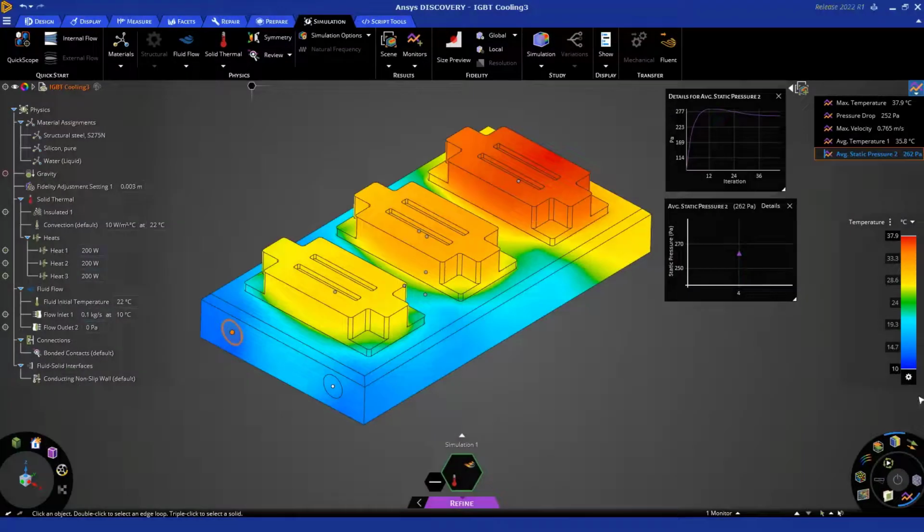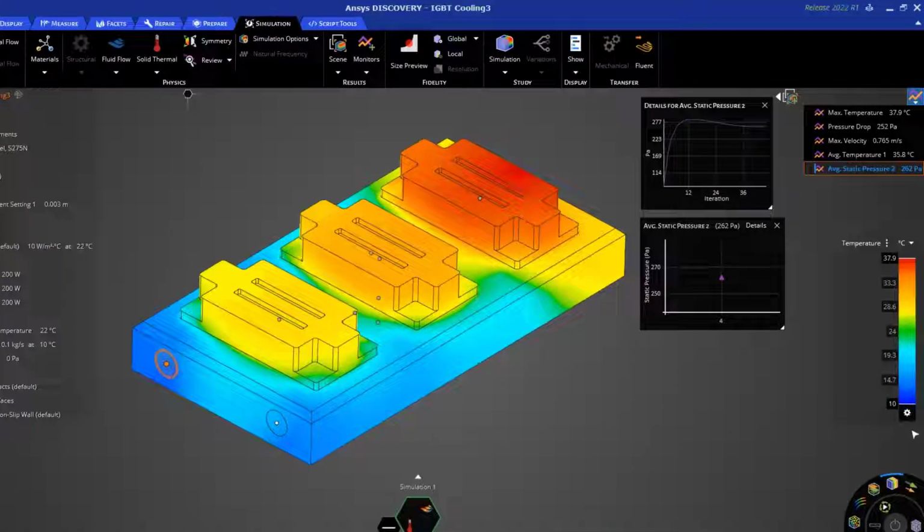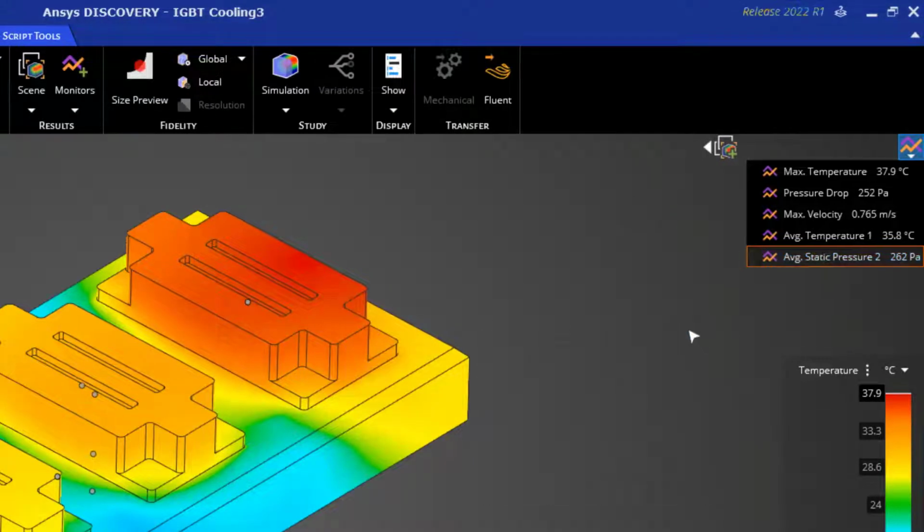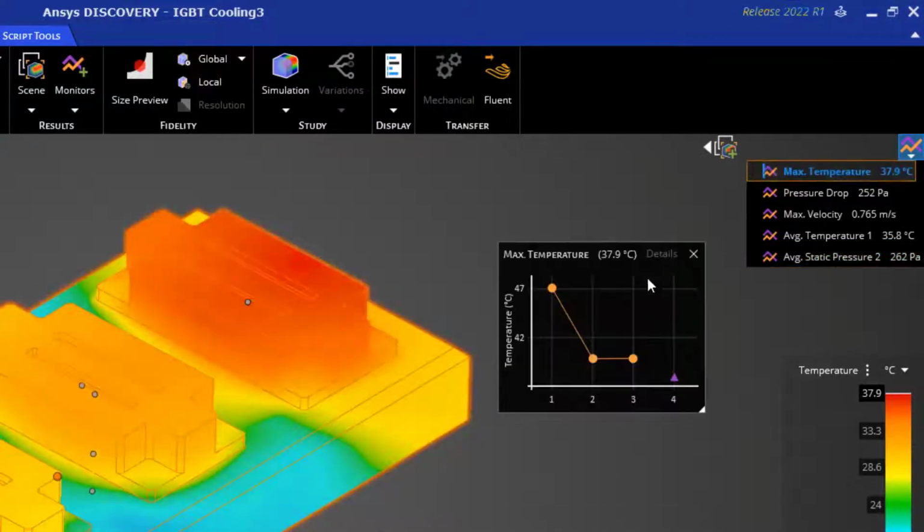Now that the simulation has been completed, we can begin to post-process our results. Let's first take a look at the details for our average static pressure monitor, which was assigned to our inlet face. If we hover over this details plot, we can see the values for the average static pressure with respect to each iteration of the solve. You'll notice that the values begin to flatline at the later iterations, which is traditionally an indication that the simulation is converging.